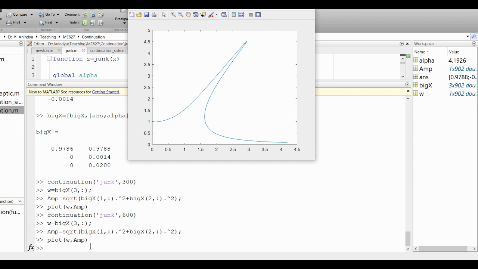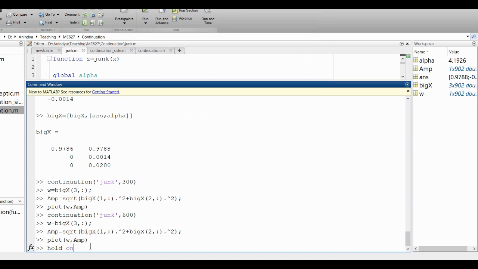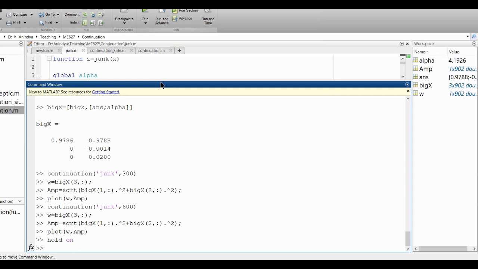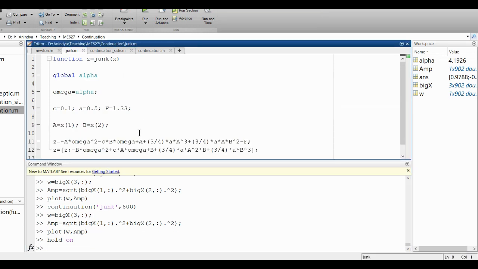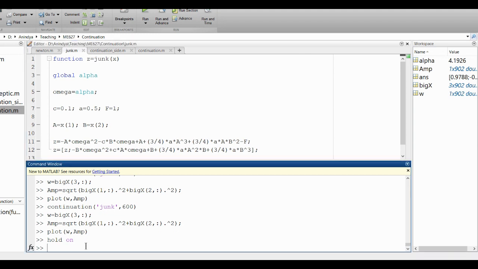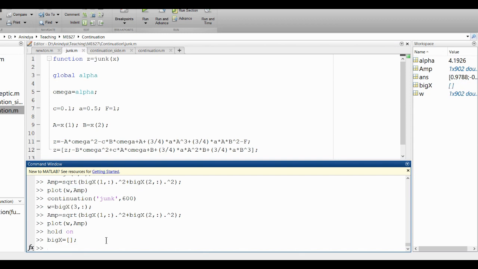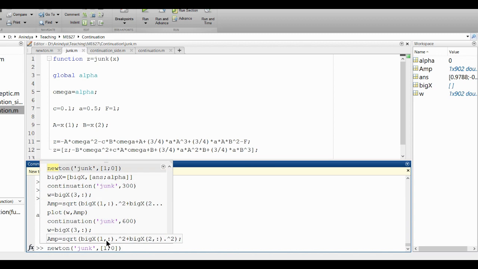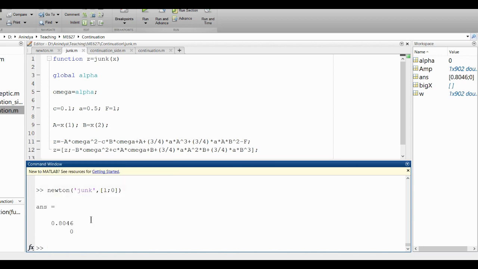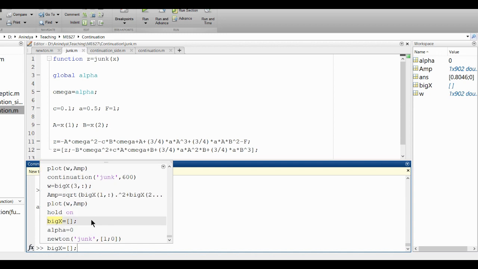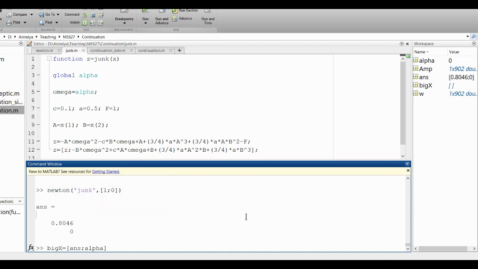What I can do now is I can say hold on and leave it there. Then I can come here and change the parameters. For example, I can make the forcing a bit smaller. Instead of 1.33, I'll make the forcing 1. I have to go back and set big X equal to blank, alpha equal to 0, Newton, and now it is 0.8046, and I say big X is equal to, remember I had done that already, so that is the first value.